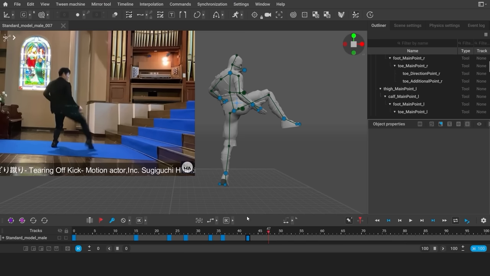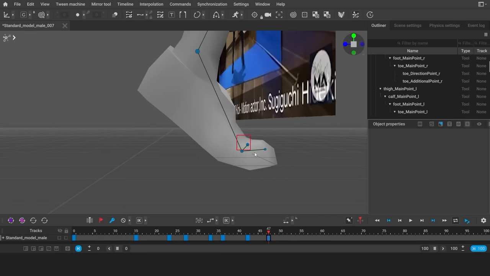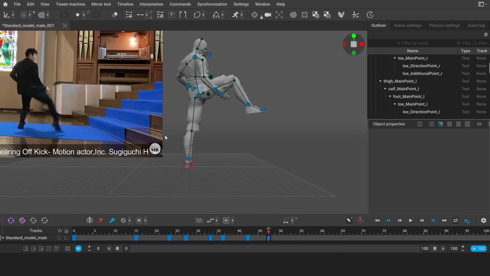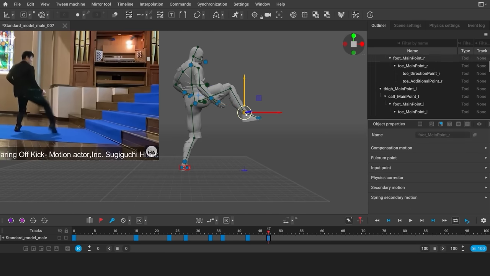Thus, our next keyframe should be at the place where both legs are touching the ground. I fix the toe points so they don't move when I move the main foot point. We don't have to put too much effort into each pose at the current stage.